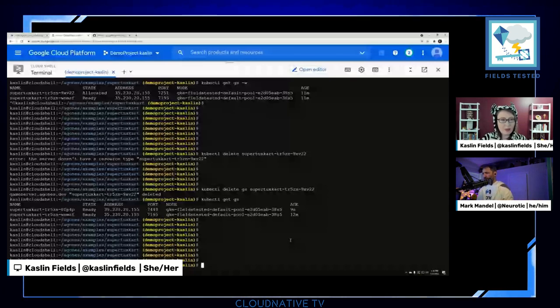So I need to have a really big super text cart party. Yes, you do. Absolutely.